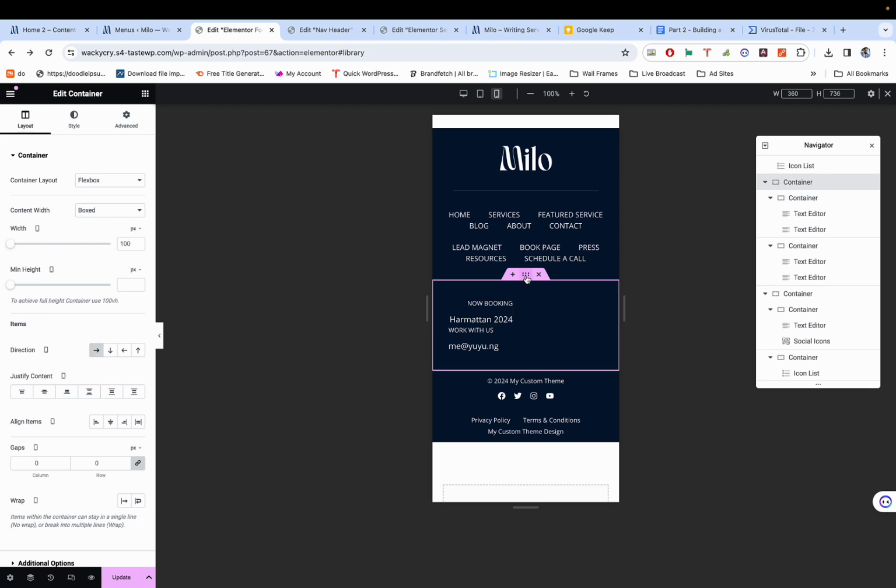Let's go back to the model first. Yes, the gaps are set to 0. So select here, set the width to like 50%, and come here to set the width to 50%.